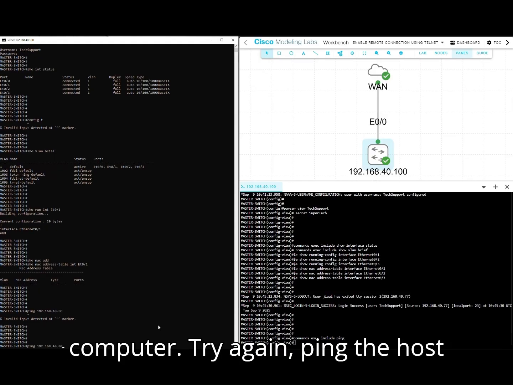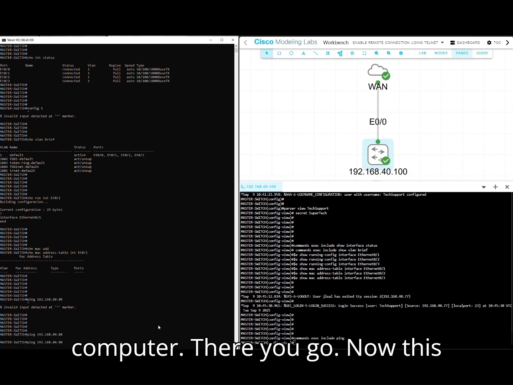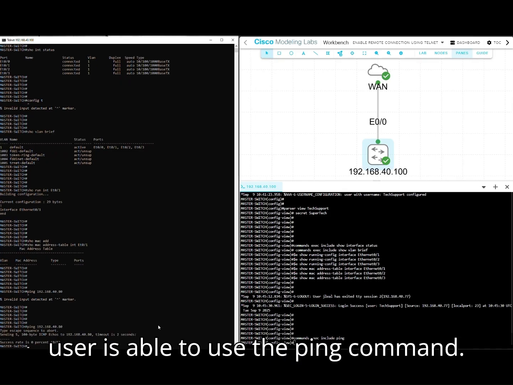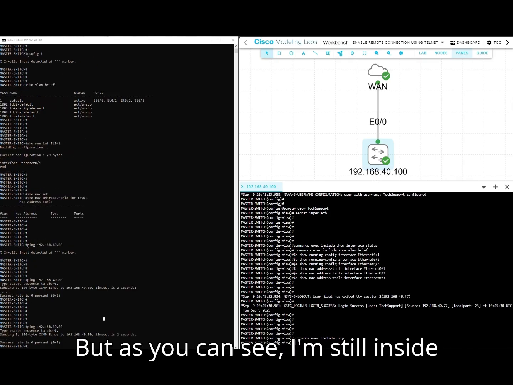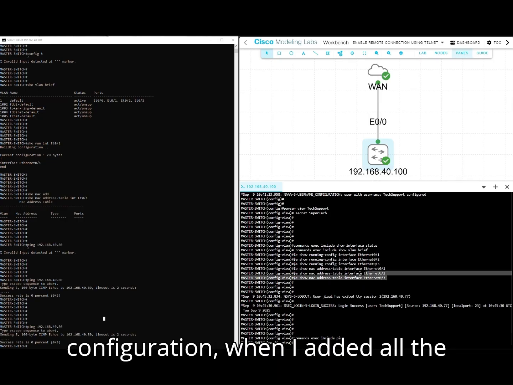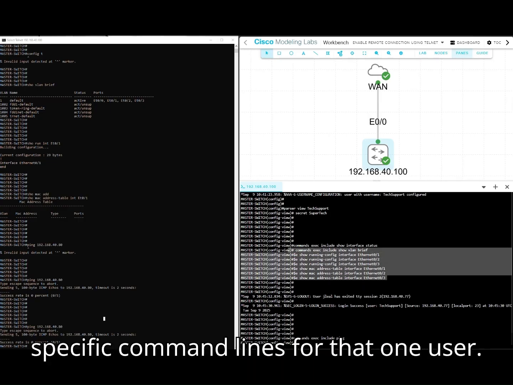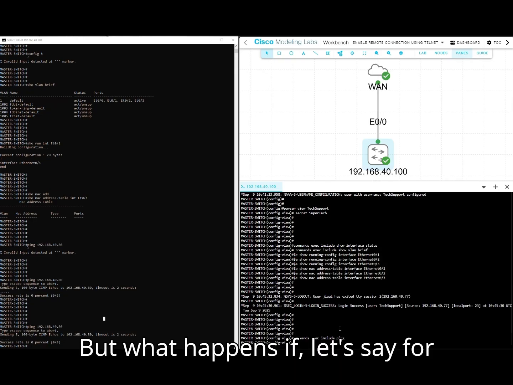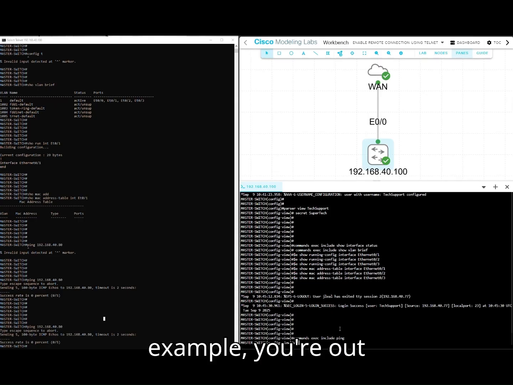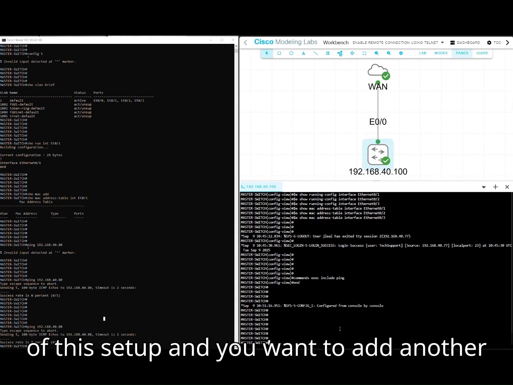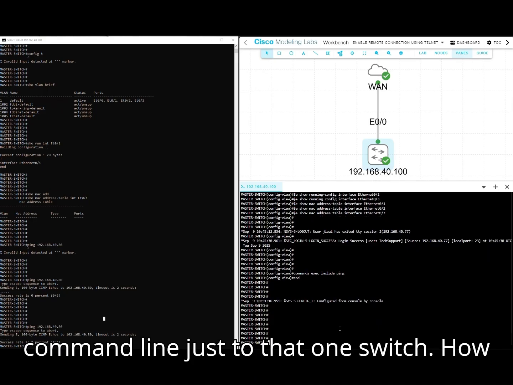Try again, ping the host computer, and there you go. Now this user is able to use the ping command. But as you can see, I'm still inside the configuration, the original configuration, when I added all the specific command lines for that one user. But what happened if, let's say for example, you're out of this setup and you want to add another command line just to that one switch? How would you do that?